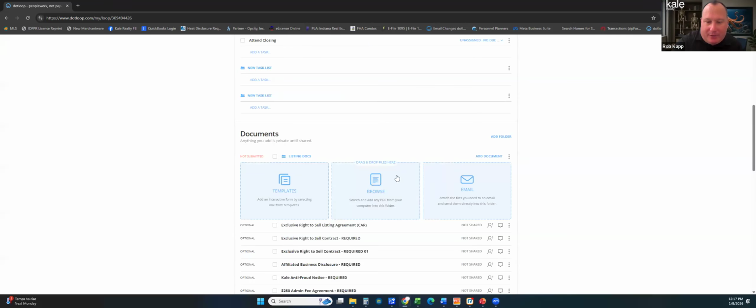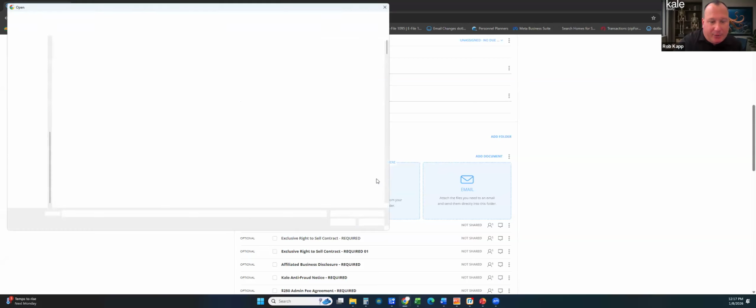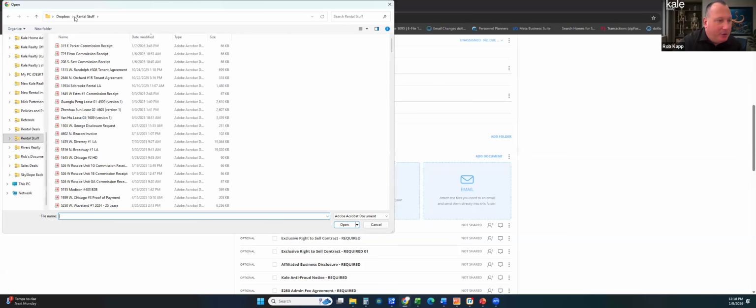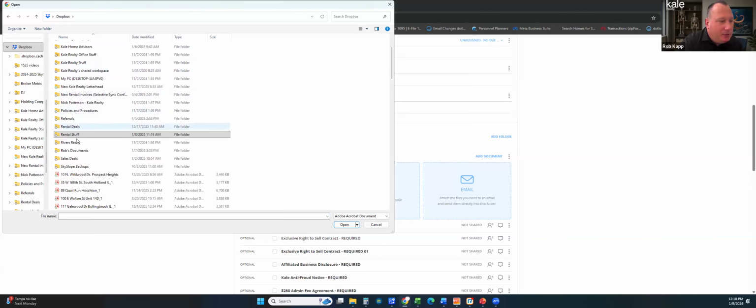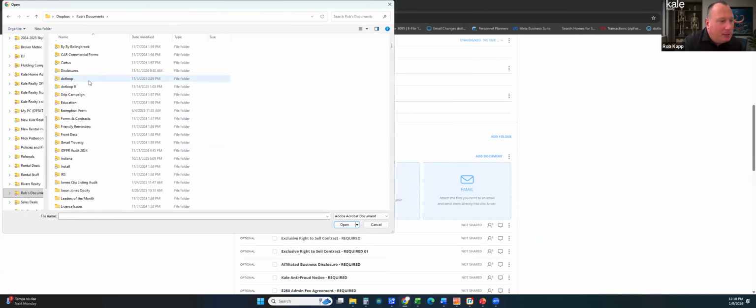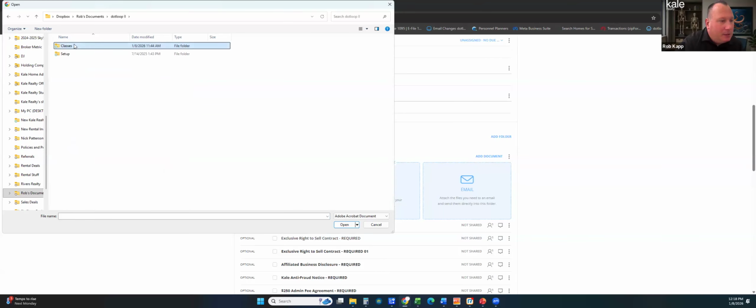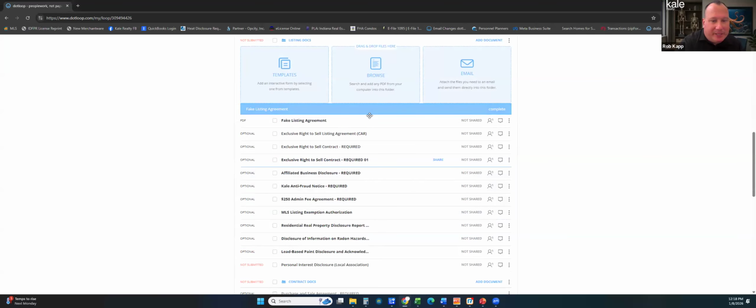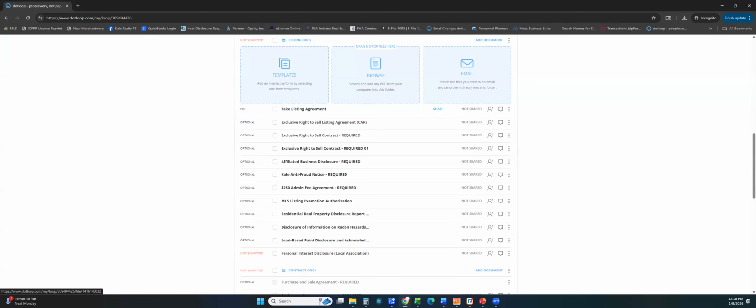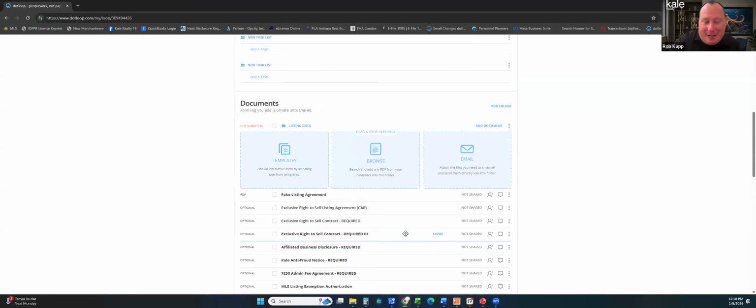Another way to add documents is from your computer. Just click browse, and that's going to open up a navigation window. I don't know if you can see mine, you probably can't. It'll can. Okay, great. So yeah, you can just select the listing agreement. Okay, that's in there.